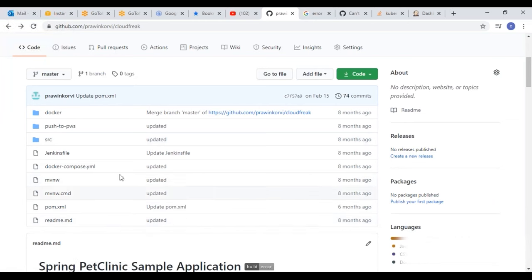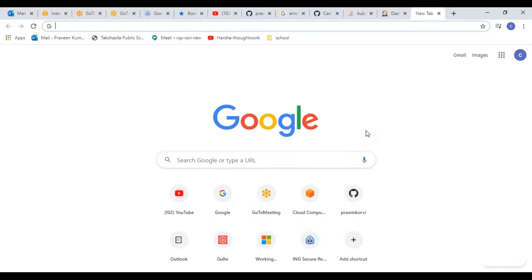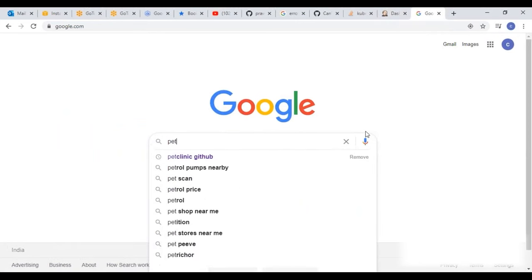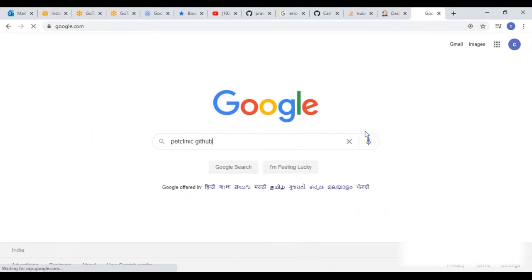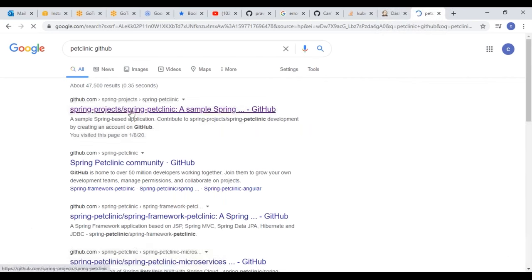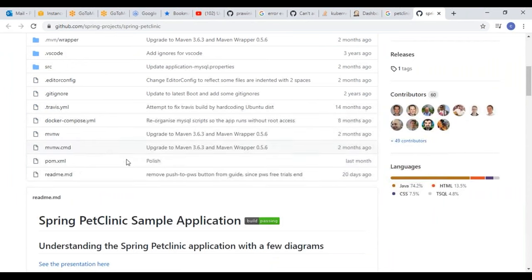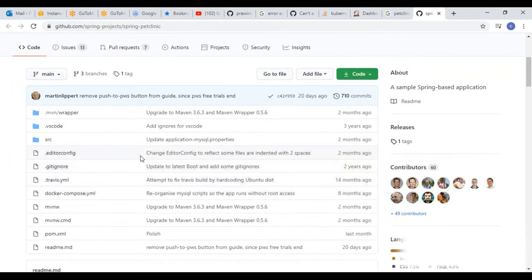So now inside this, I have kept some files. This is my file and this is my directory. The remaining things you can get online also. Okay, if you go to Google, search for pet clinic GitHub, you can see the Spring Boot application. This is a Spring Boot application. Okay, I think now they have added some files.